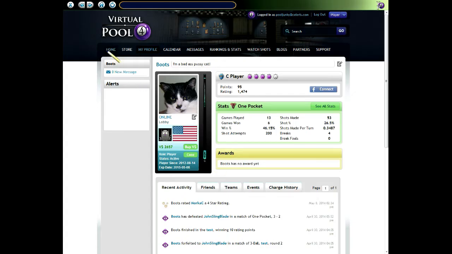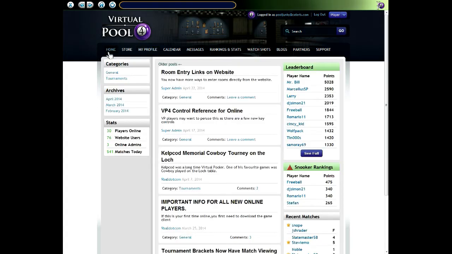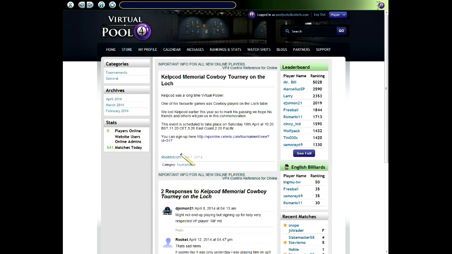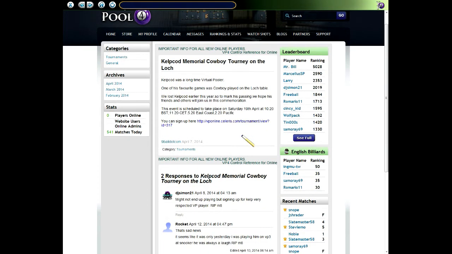I'm going to show you some of the other pages on the website. This is a home page. The center column is a news feed. Here's an article about Kelp Cod Memorial Cowboy Tournament. You can find information about events, what's going on in the online system, any general news in this news feed.